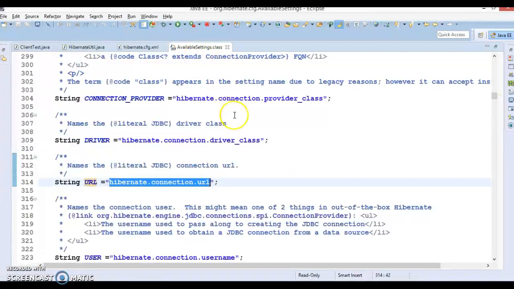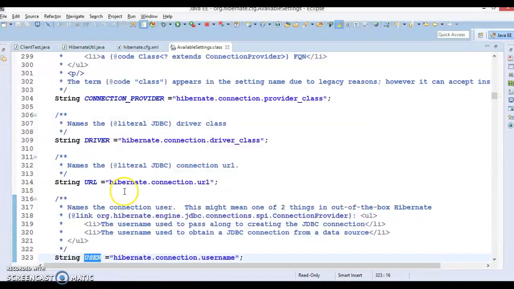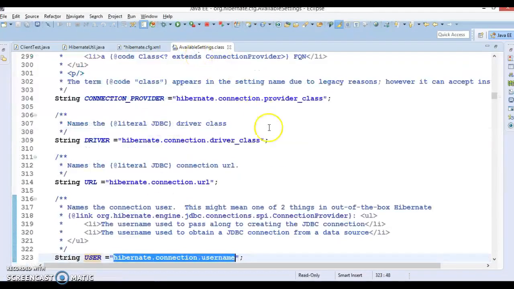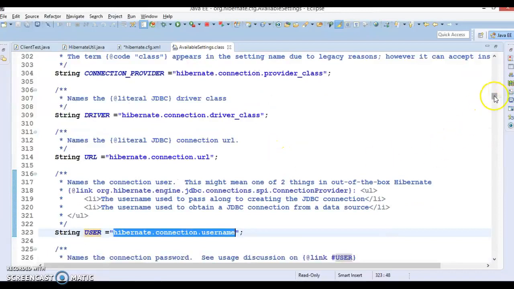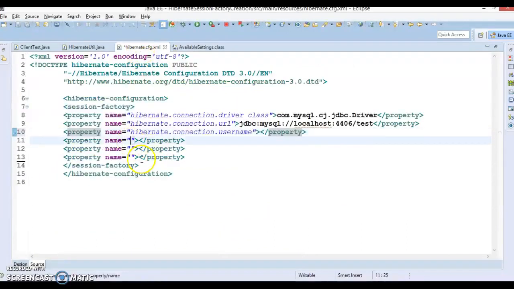Now next thing, of course, you would like to specify the database username and password. So that's the user constant, and the key for this is hibernate.connection.username. Similarly, if you go and look for the password, below it you have a constant for the password. So here root is the username and root is the password itself. Now what else?